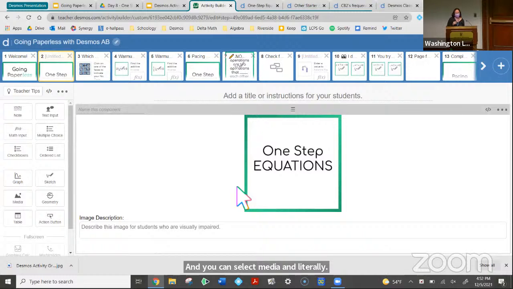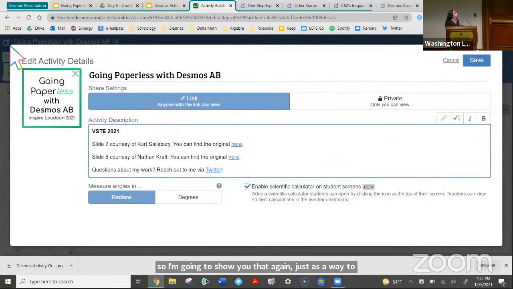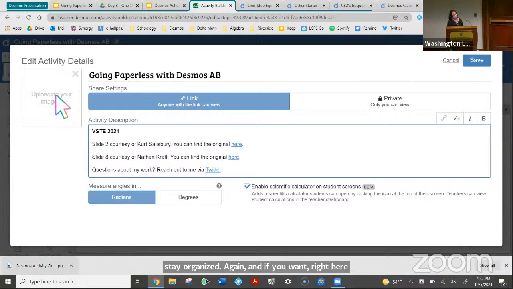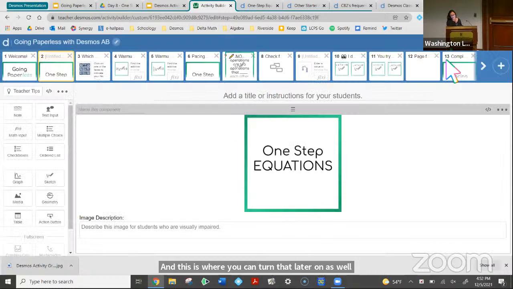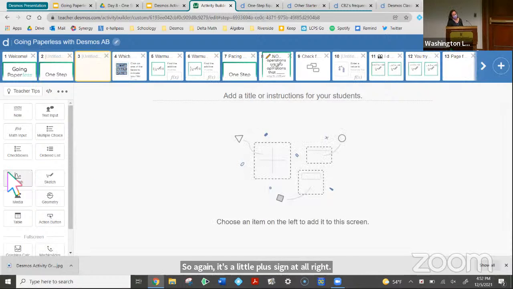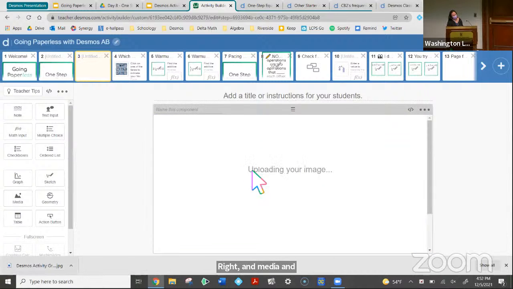So I'm going to show you that again. It's just a way to stay organized. Again, if you want, you can put that same image here. It can be dragged in, and you'll see it change here. This is also where you can turn the calculator on and off. I'm actually going to cancel there so it doesn't change mine. So again, hit the little plus sign over on the right, add media, and you just drag it in.